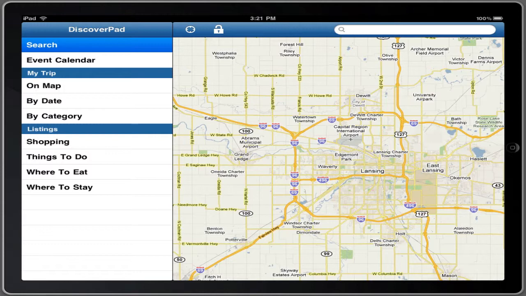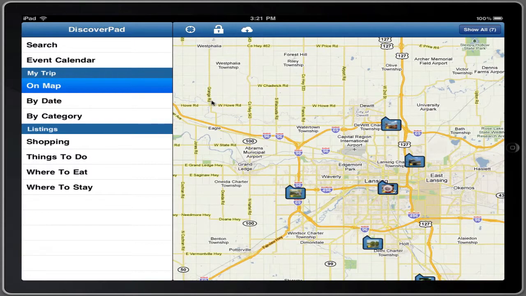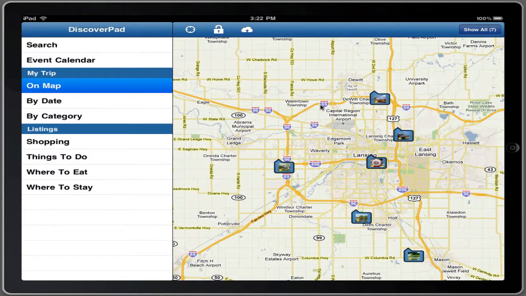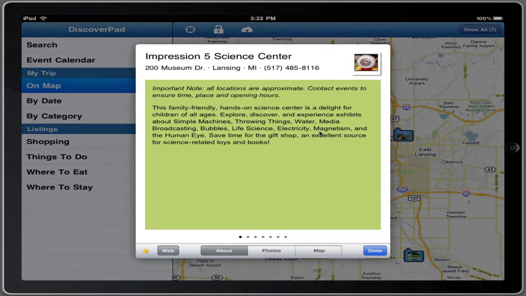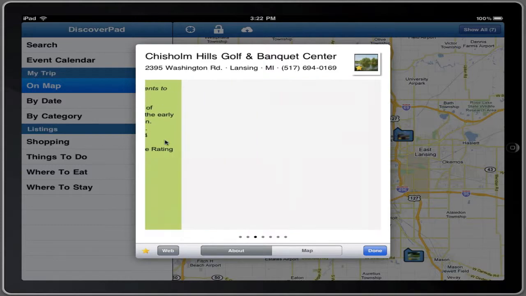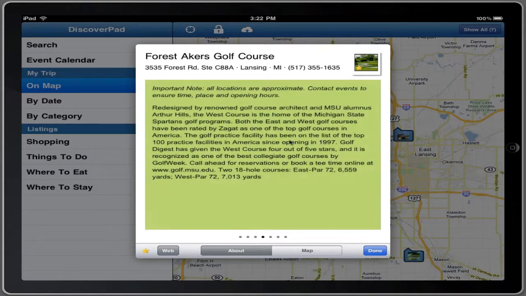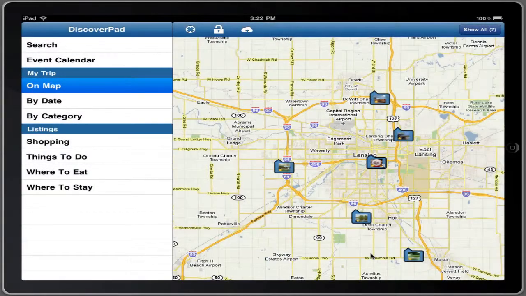Once we've added items to our trip, we have several different ways of organizing it. First, let's see it on a map. We click on Map under My Trip, and we see all the places that we've added to our trip. We can click on Show All if we actually just want to go through our itinerary, or we can click on individual places.